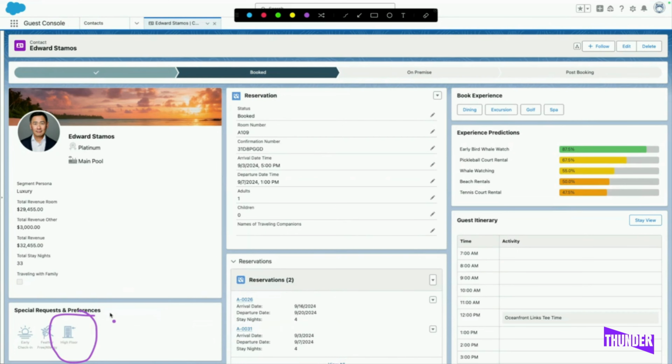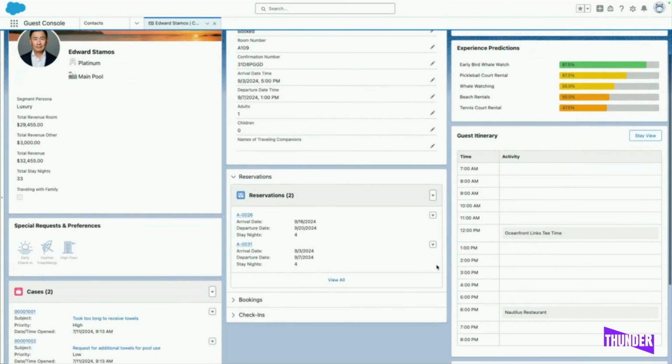This is a new preference that's been added to his profile over here. So we see all of this information coming in. One of the other things we can see is that he took some time to schedule some things. So he's coming here to play golf. He's registered for some golf and he's going to go to dinner after golf. So that's great. We're going to understand a little bit about what Edward's doing on the property today.